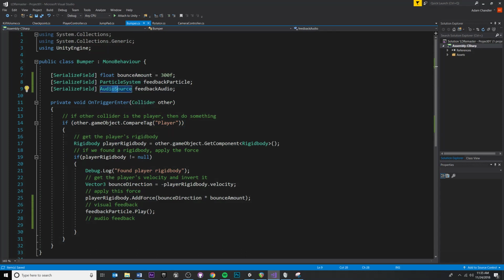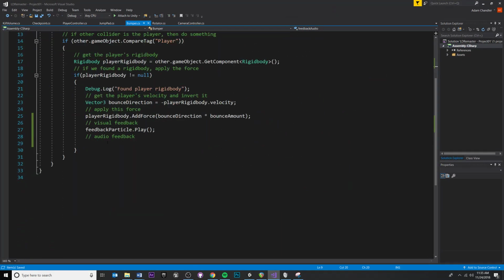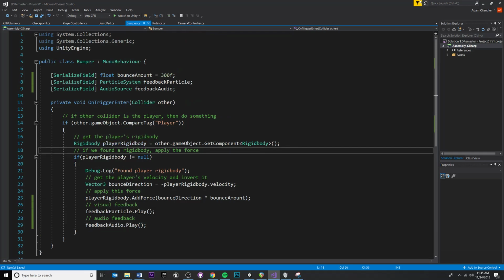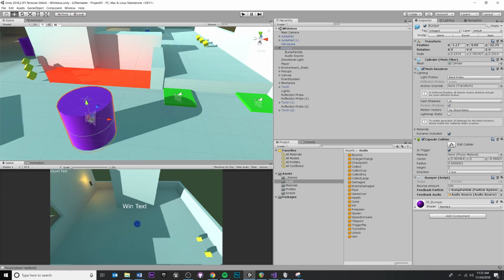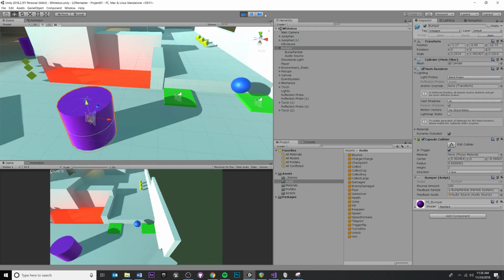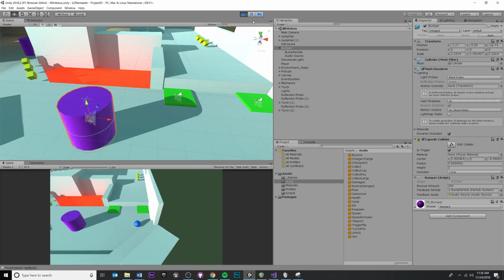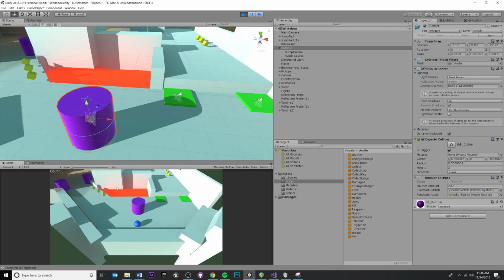Now that we've declared an empty variable and exposed it, then filled in the empty variable by saying, this is the one I want, down here all we have to do is say feedback audio dot play. Once we do that, I believe this should work if we hit the play button, let it compile. There we go. I'm not a huge fan of this particular sound for the bumper, but it works. We have our audio visual feedback.